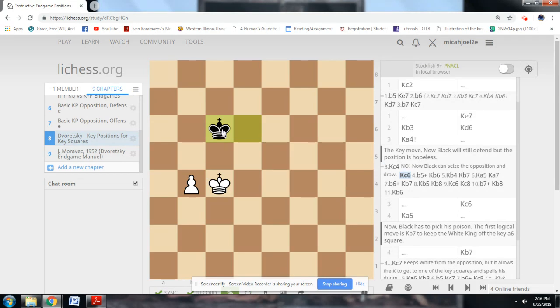Now, the opposition, for those of you who may not remember, is when the kings are one square apart, and if it is not your turn to move, then you have the opposition. And that is what you usually want in these endgames. You want the opposition. By black taking the opposition, it is now going to be impossible for the king to get in front of the pawn or get into the key squares where it can win. Just to show how this plays out, 5 check.